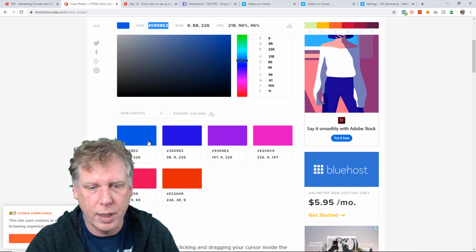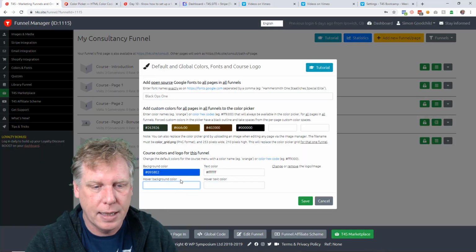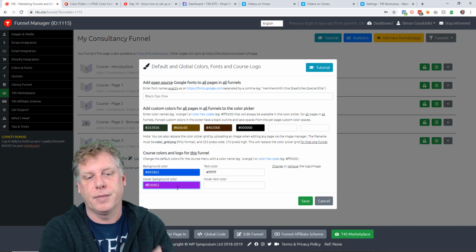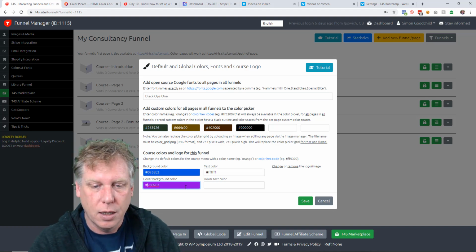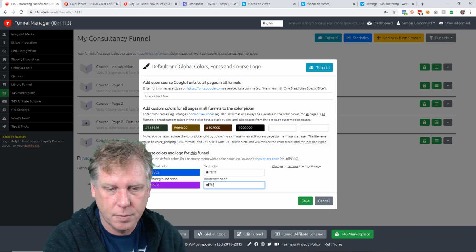I think we'll go with purple. Copy that, bring it back and paste. I do need to make sure it starts with hash. And there we go, we've got purple. Hover colour there, I think it's still too dark for black, so I'm going to just put in white.